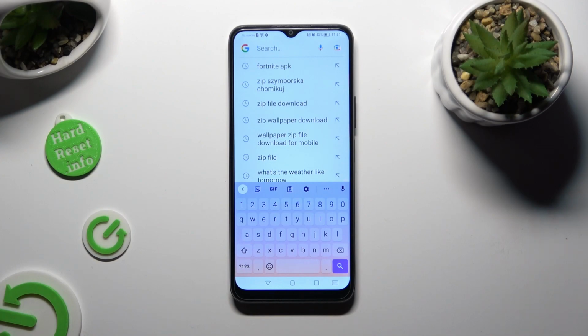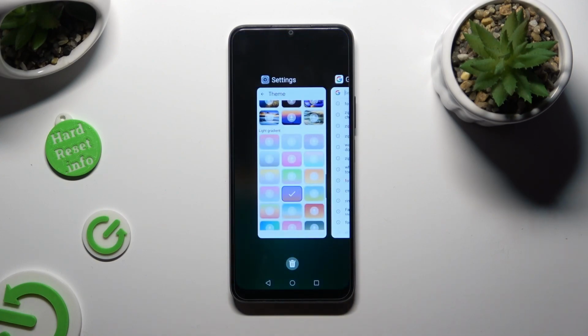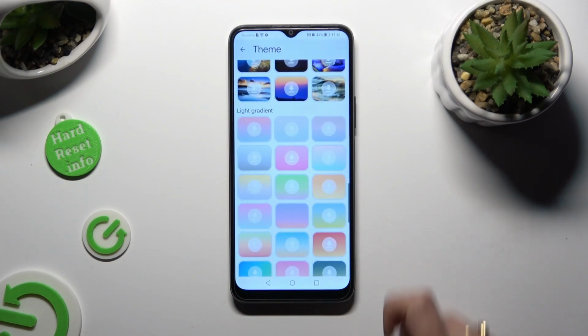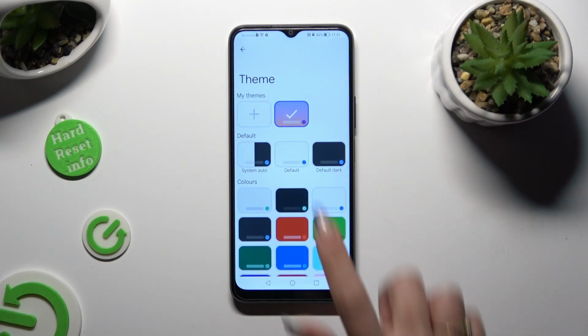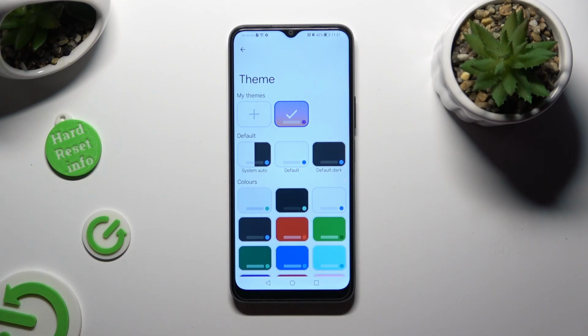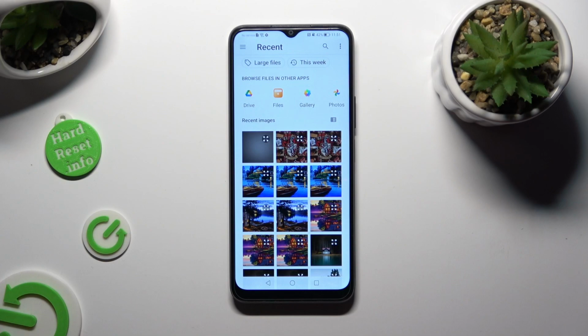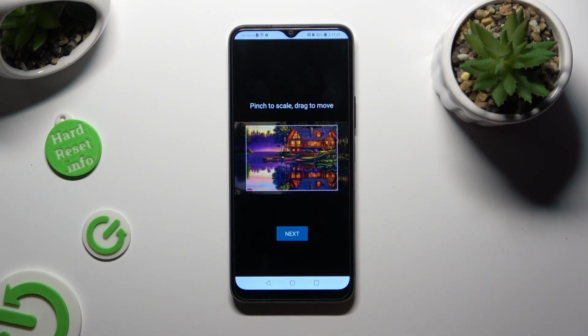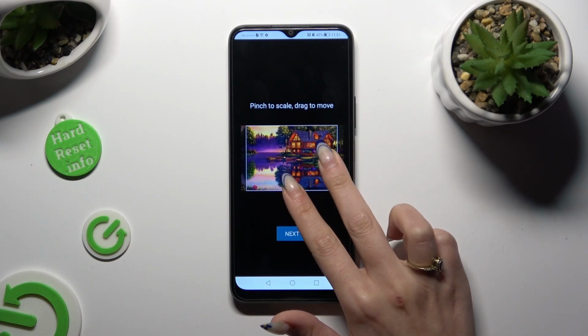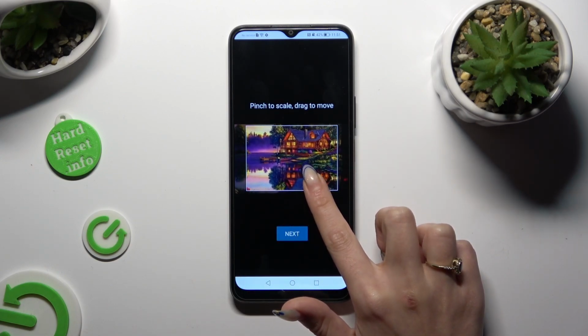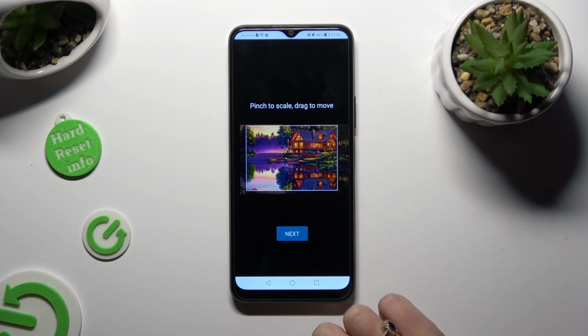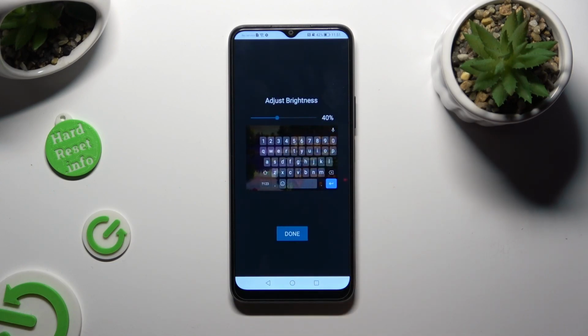If you wish to customize it, go into exactly the same settings, but this time select this plus under My Themes. Now click on the photo that you wish to apply as your keyboard's background, pinch it to scale and drag it to move. Then select Next.